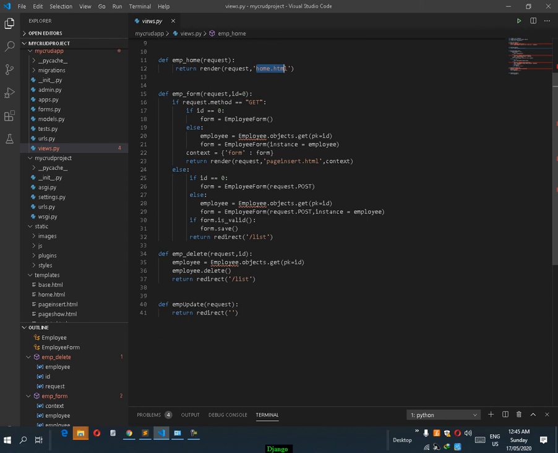If ID is not equal to 0, then the record will be collected from the database. Here the keyword instance equal to employee is for editing purposes, so the data will be returned to the form. If the form is valid, then it will save and redirect to the list. So very basic, very simple. Whether the request is post or get means just reading data from your database. It could be existing data, and for a new entry it is treated as post.